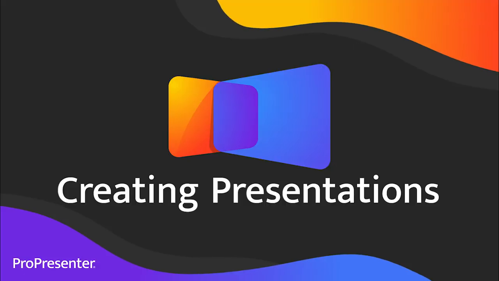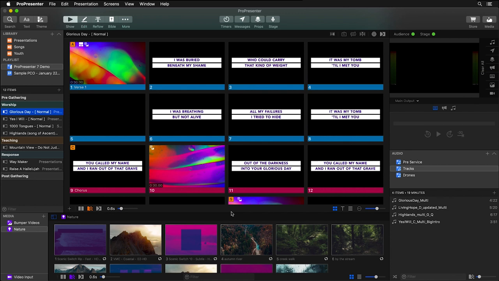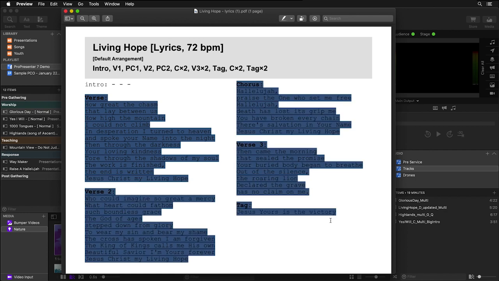Next, let's create our first presentation. And presentations can be things like songs, teaching notes, or slideshows. And there's multiple ways that we can create new presentations. I'm going to quickly create a new song by copying text from a PDF that I downloaded from Planning Center. And you'll notice that this song contains verses and choruses.